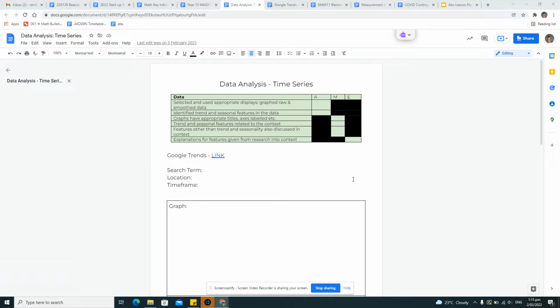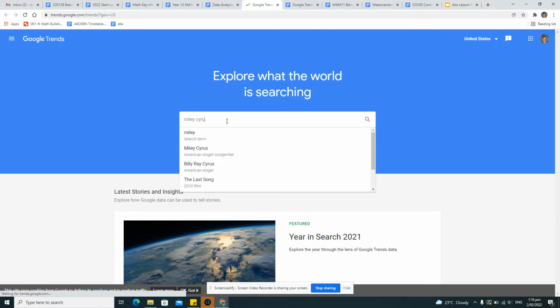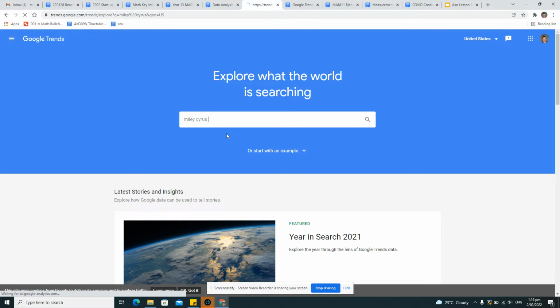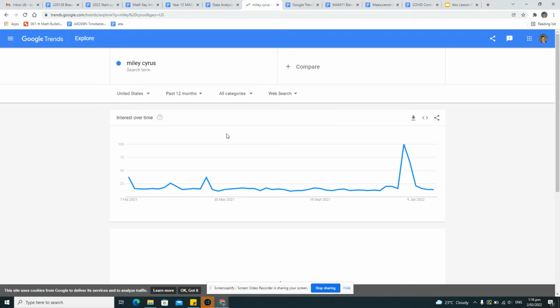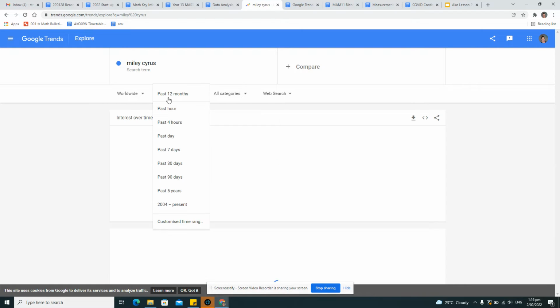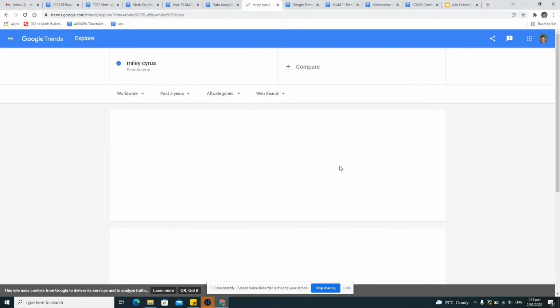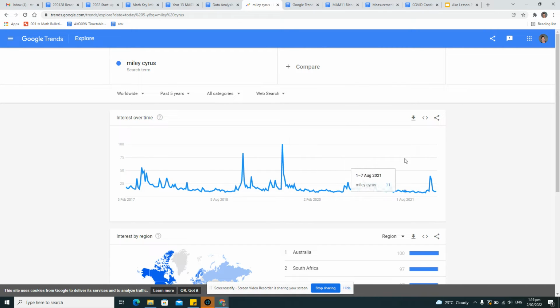So today's task involves selecting a search term from Google Trends of your choice. In this case, I'm going to do Miley Cyrus, and I'm going to do worldwide over the last 5 years, and I'm going to produce an analysis for this time series graph.